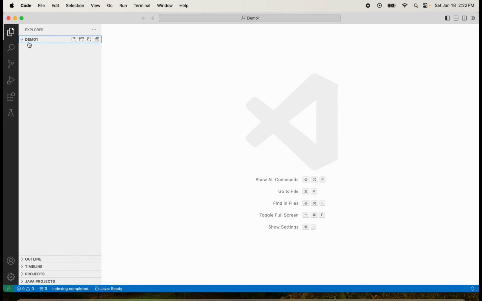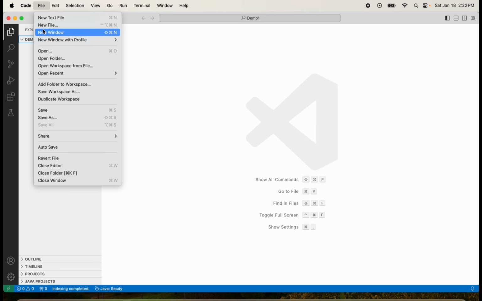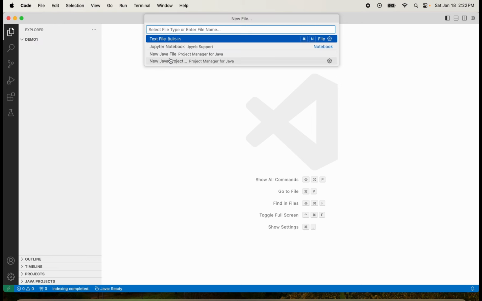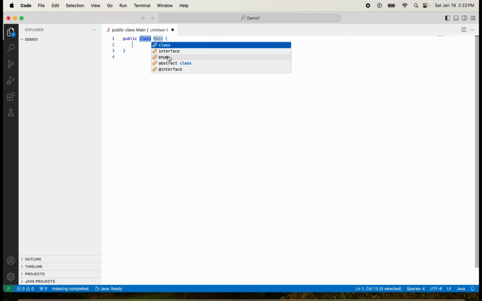So here I have created one folder named demo1, and here I'll create a Java file. Public class, and I'll name this ExceptionHandling.